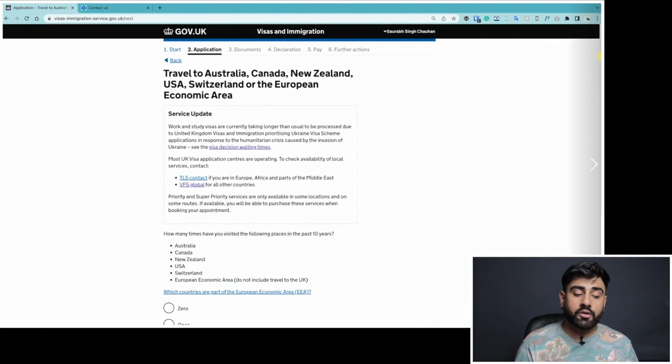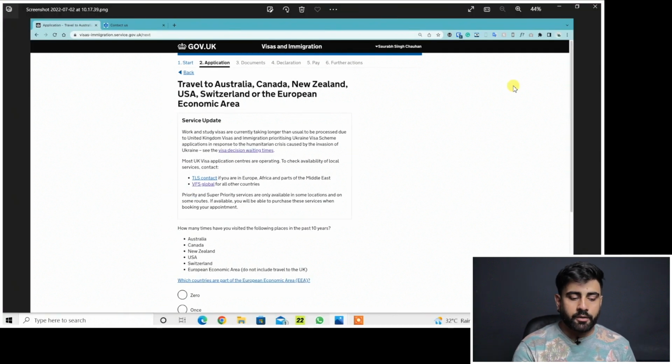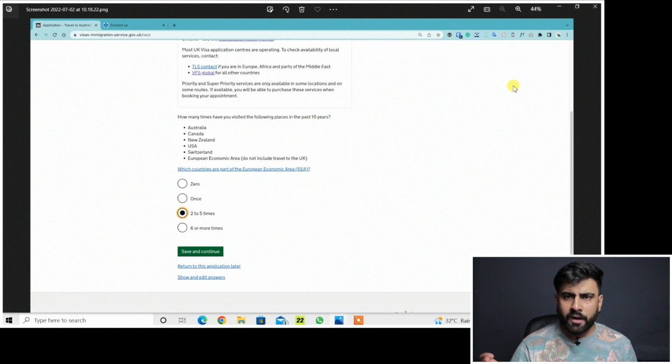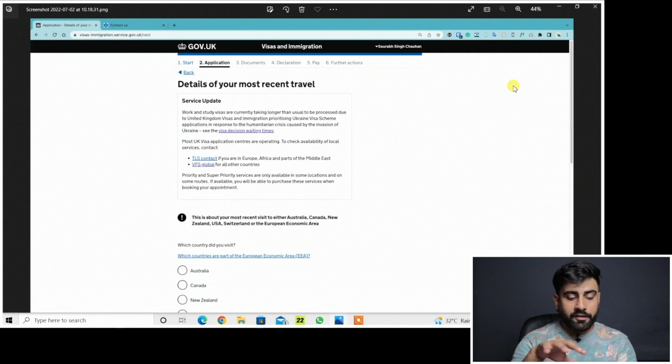And now it is going to ask you about your travel history across the world. Now in this first section, they're going to ask you if you have been to Australia, Canada, New Zealand, Switzerland, USA, or the European Economic Area. So you get these options. So you have 0, once, 2 to 5 times, or 6 or more times. So you select according to whatever your personal circumstances are. If you have never been there, just select 0. If you've been there once, just select 1. I've been there 4 times, so I'm just going to select 2 to 5 times, and then I'm going to click save and continue.